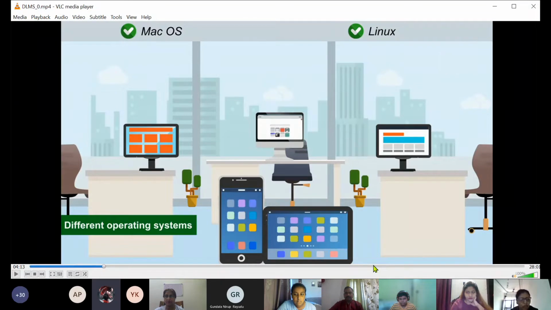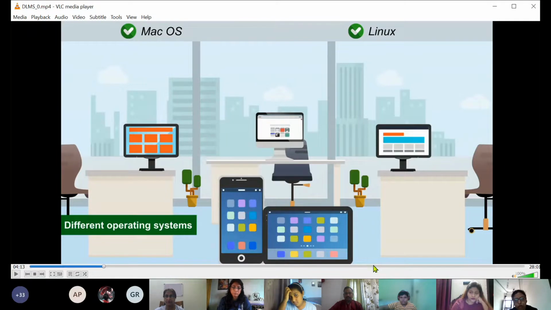Now, I would like some of you to tell me which operating system we are using on our mobile phones, not the iPhones. The normal mobile phone, suppose I've got a OnePlus phone with me. Which operating system do you feel I'm using? Android. Good, Android. And people who are using iPhones, which operating system will they be using? Very good, iOS. Mac computers too.